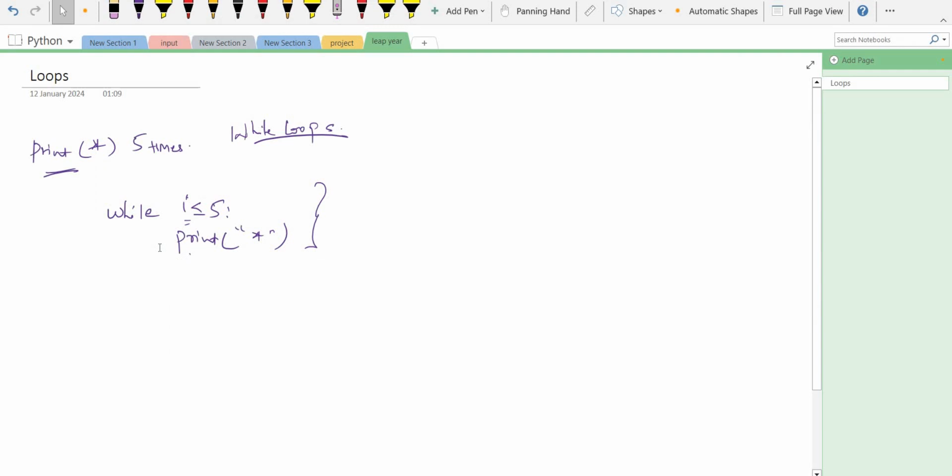So what it will do, I will show you again. First of all my condition will be met. The condition is met and it goes here, prints star. Now it will go again to the while loop, the while condition. While i is less than or equal to 5, here i is equal to 0, so again it will be 0. Now print star. Now it will go upward again to the while condition.